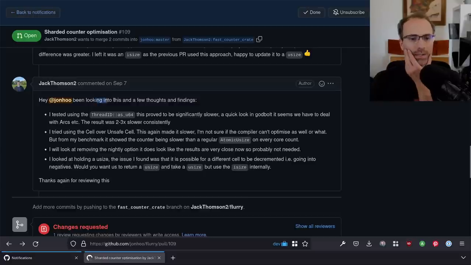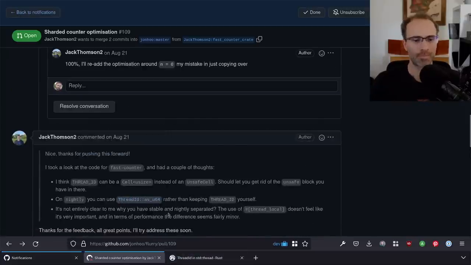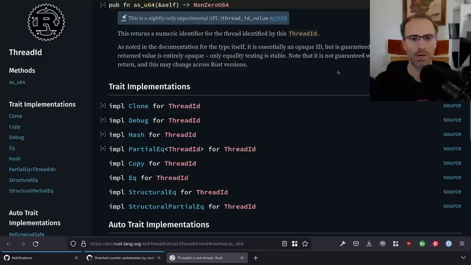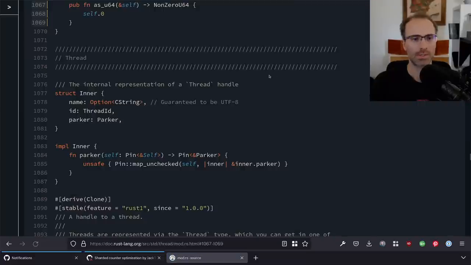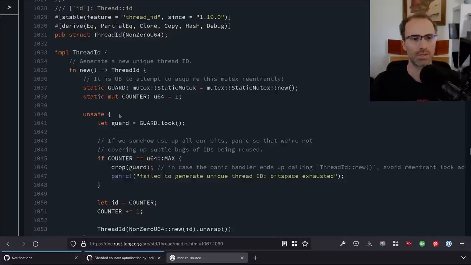September 7th, been looking into this and a few thoughts and findings. Thread ID as U64 proved to be significantly slower. Oh, interesting. I wonder why. What does thread ID as U64 do? It just reads self.0.